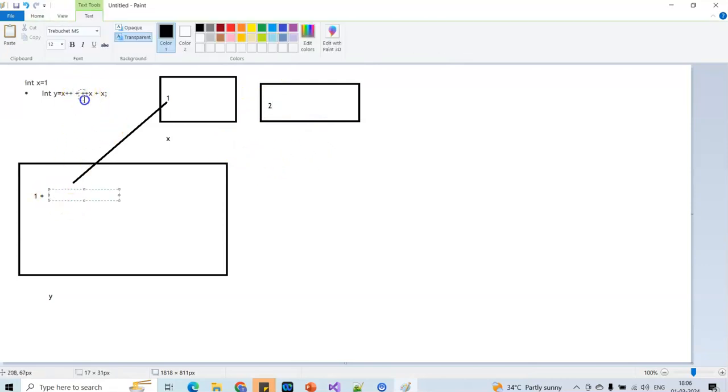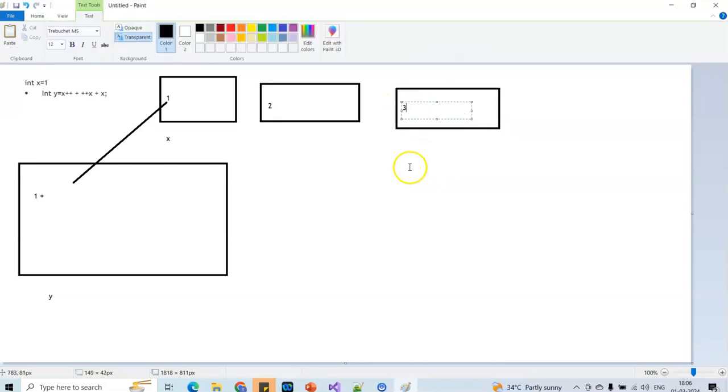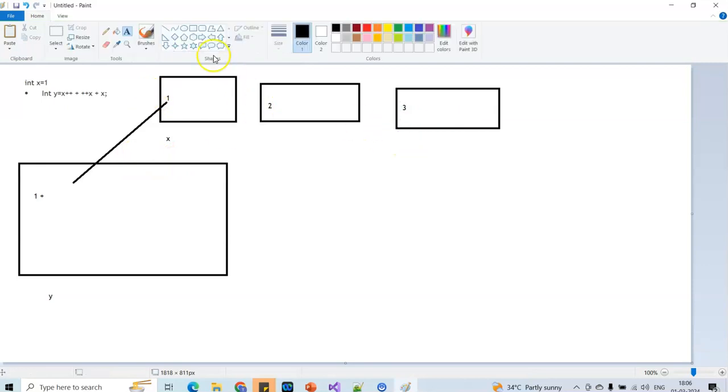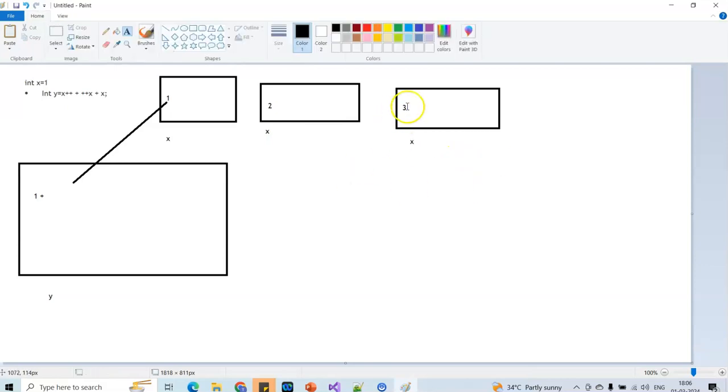Now when it encounters plus plus x, it increases the value first in the memory by 1 unit. So now the value of x becomes 3, because x plus 1. Then it throws the final value of x to the console where it is being called. So due to this plus plus x, here it will come as 3.